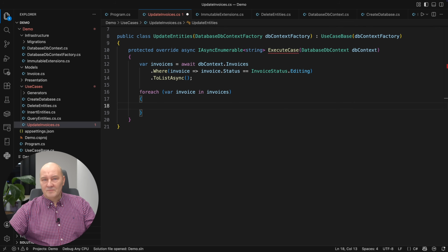The operation from hell has remained: updating. That is the most complicated operation that exists when working with databases. And that is where EF Core will fall short when it sees records. Here I have isolated all the invoices in the editing state, and I want to update some of them.